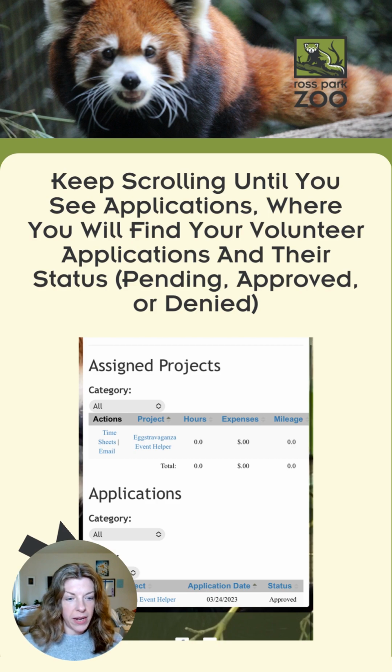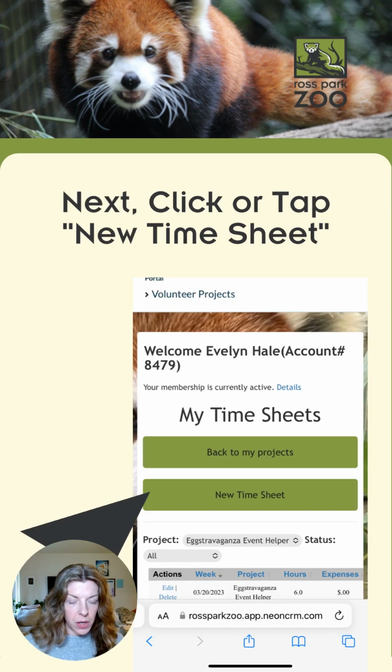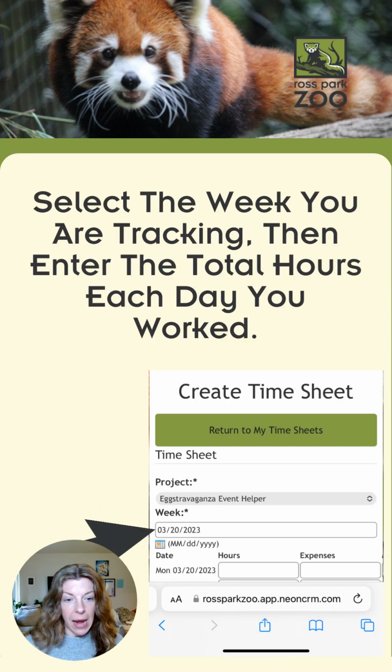Now to go ahead and track your hours, you're going to go to the middle section where it says assigned projects. You're going to look underneath the table here where it says actions and project. Next to the project that you're assigned to, you might have multiple things here. You're going to click on timesheets under actions. Once you click on timesheets, it's going to take you to my timesheets, and you're going to click new timesheet. Once you click on new timesheet, it'll allow you to add some hours.